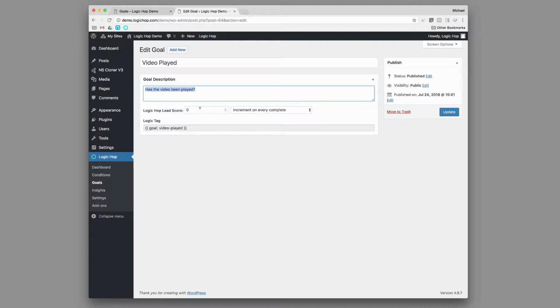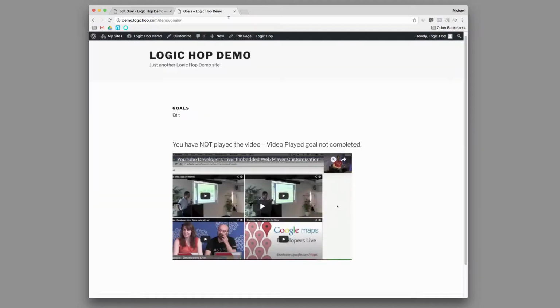You can also increment lead scores every time a goal is completed, the first complete only, first complete each session, or we can reset the lead score with a new value. We're going to leave that off for the time being and just use the straightforward goal itself. When I come back to our goals page, you can see you have not played the video. The video played goal is not completed. Let's take a look where that's actually coming from.